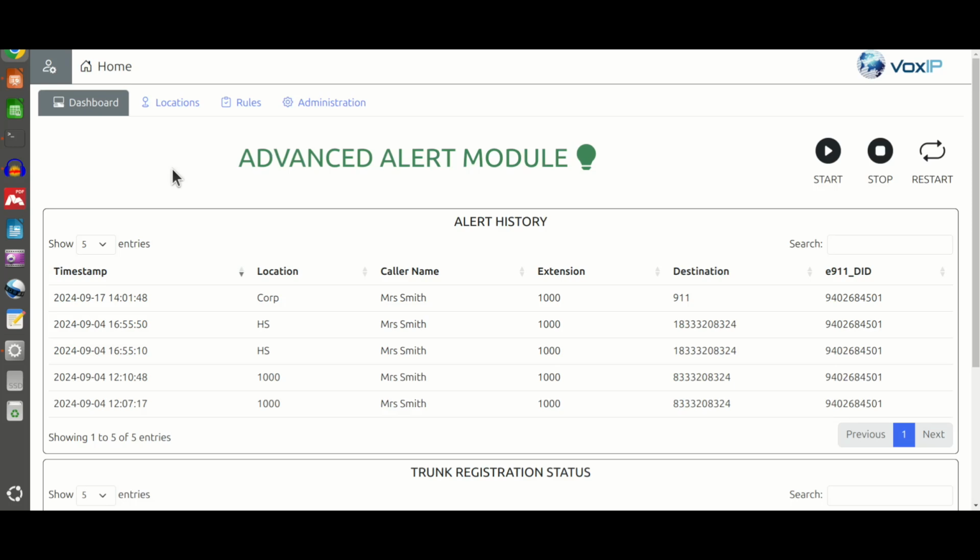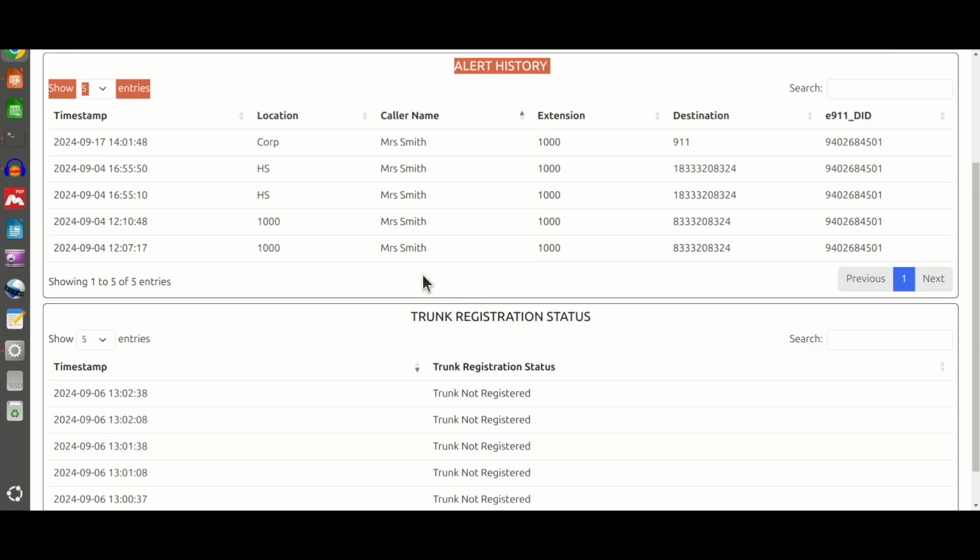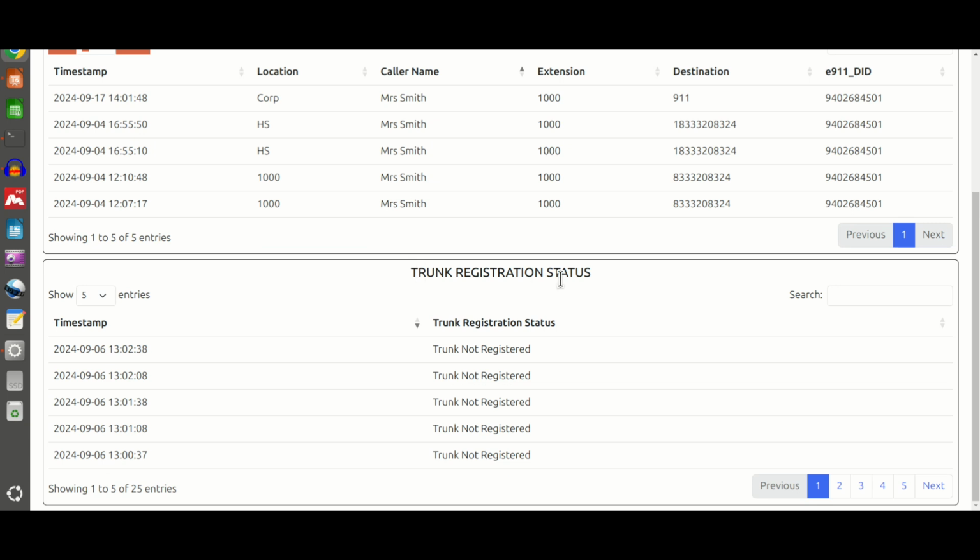And when you first log in, you'll get the alert history. You'll get the table of what's been actually called, and even the trunk registration status if you're using SIP trunks. That'll provide you the ability to know when your SIP trunk goes offline.